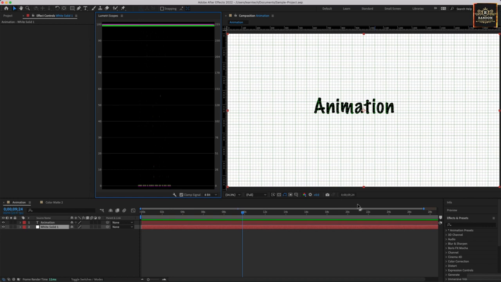So with color, what you can see here is we have Lumetri Scopes, we have animation white solid over there, and then down here we have the effects and presets. So we have animation presets, 3D channel, audio, blur and sharpen, Boris FX Mocha, channel, Cinema 4D, color correction, distort, expression controls, generate, immersive video, keying, matte, noise and grain, obsolete, perspective, simulation, stylized, text, time, transition, and utility.